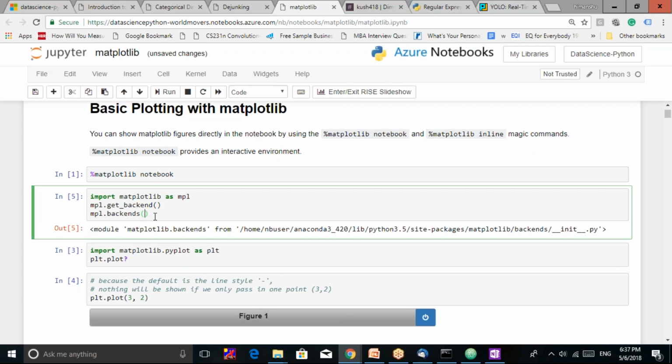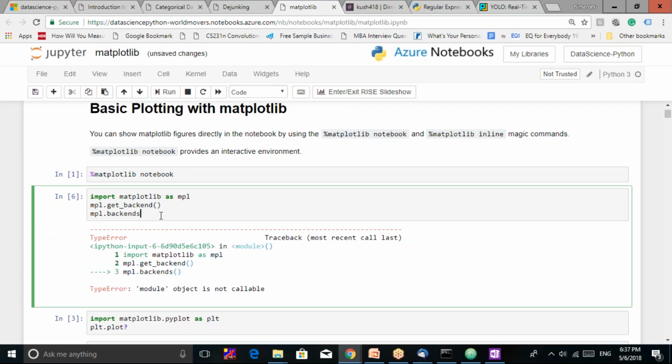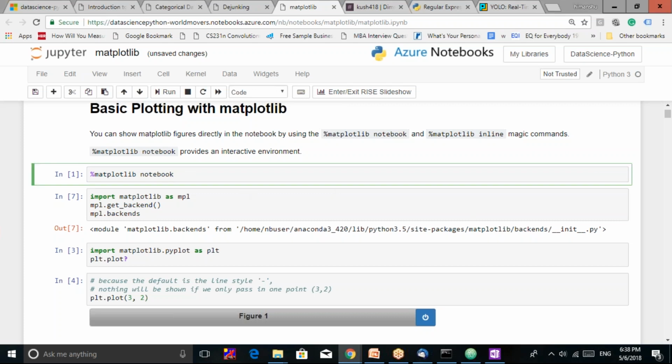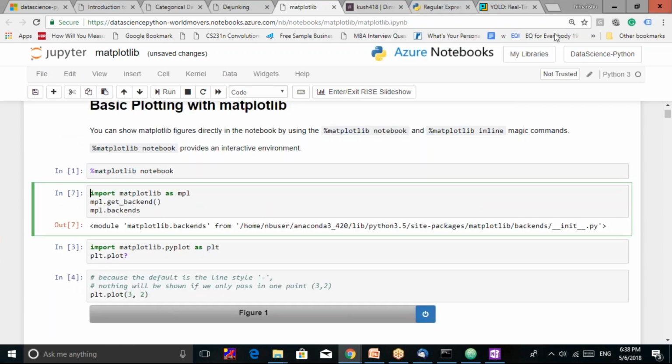Hello. Yes, sir. I'm getting an error. %notebook, magic, matplotlib. कोड पिंग करो. नोटबुक की स्पेलिंग गलत है. ओहो सॉरी. ओके. ओके.